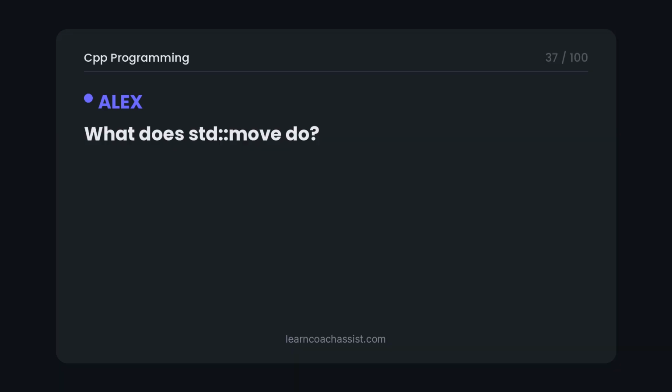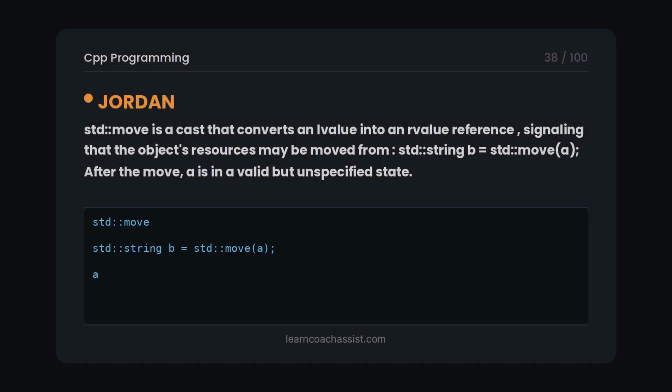What does std::move do? std::move is a cast that converts an lvalue into an rvalue reference, signaling that the object's resources may be moved from: std::string b = std::move(a). After the move, a is in a valid but unspecified state.